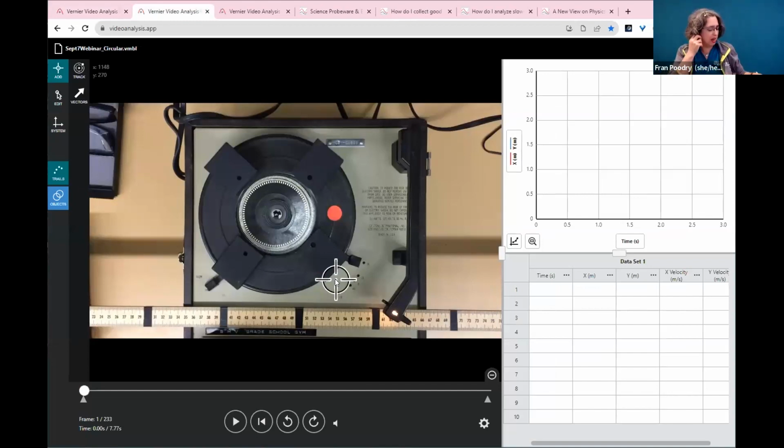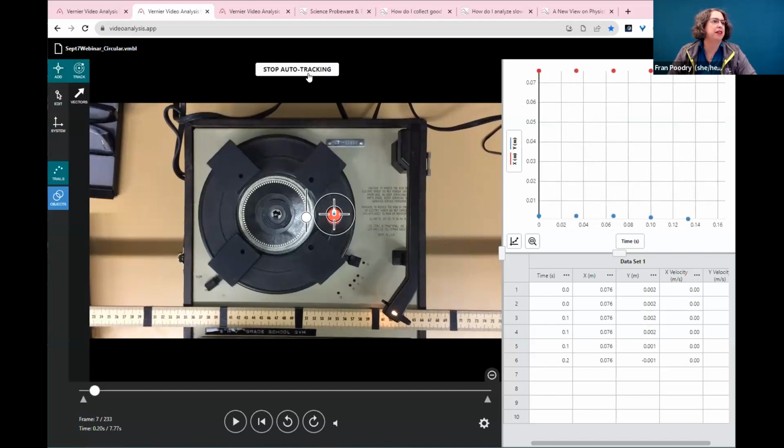Moving on to circular motion, I'm going to cover 2 things in circular motion, and that's using auto tracking and applying polar coordinates. Neither one of which can be done in Logger Pro, but you can do auto tracking in the Video Physics iOS app. All right, so I am going to auto track this because I happen to know that this movie has a lot of frames. And so I'm going to focus in on that red dot, and then I'm going to start auto tracking.